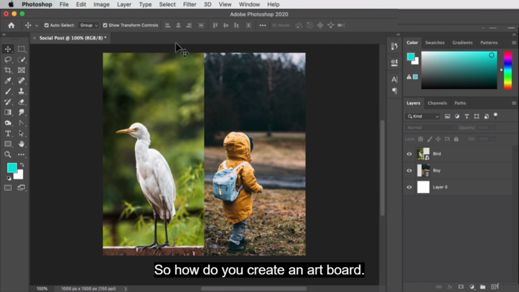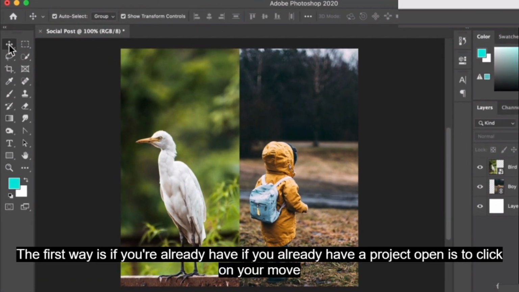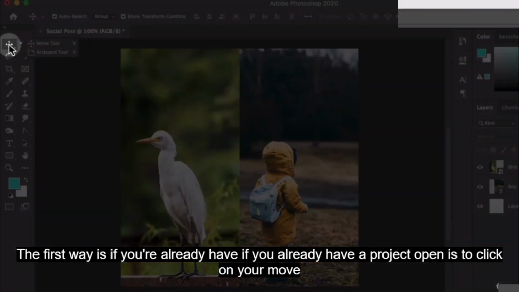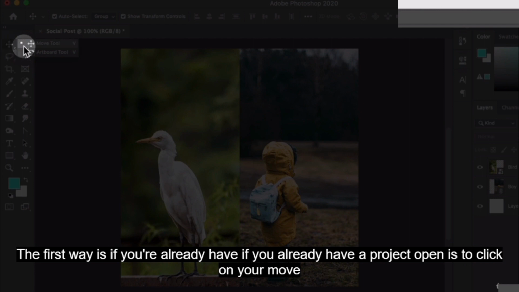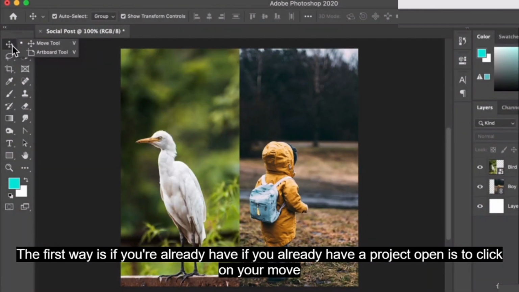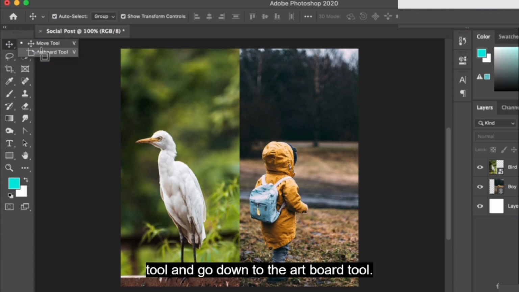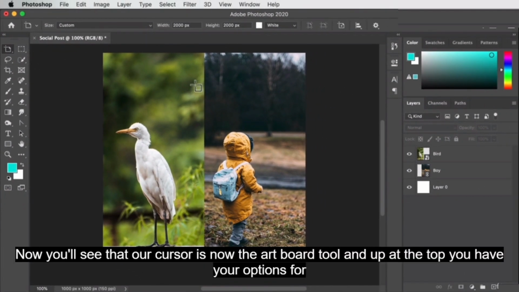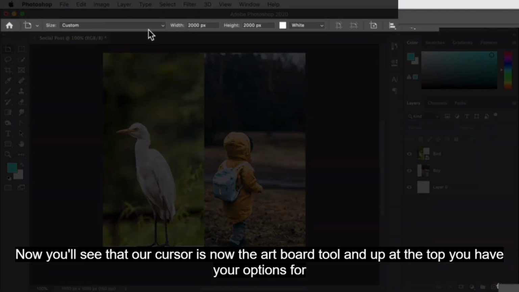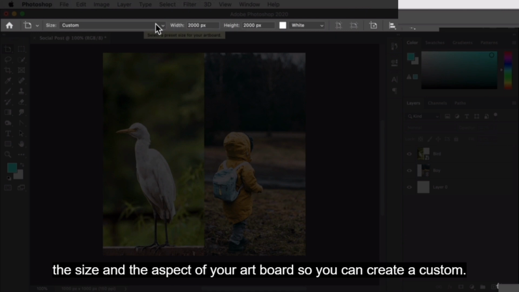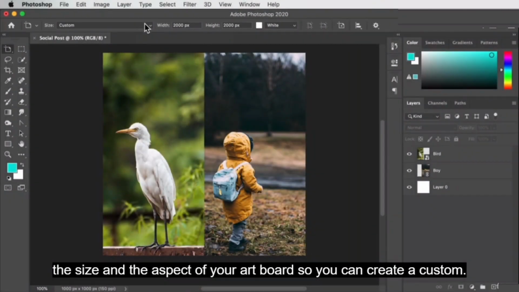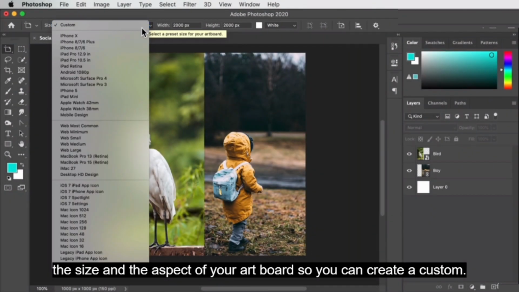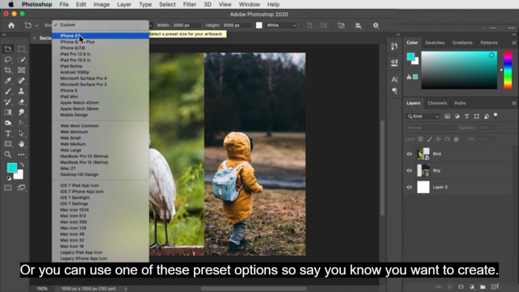So how do you create an artboard? The first way, if you already have a project open, is to click on your move tool and go down to the artboard tool. Now you'll see that our cursor is now the artboard tool. And up at the top, you have your options for the size and the aspect of your artboard. So you can create a custom one, or you can use one of these preset options.